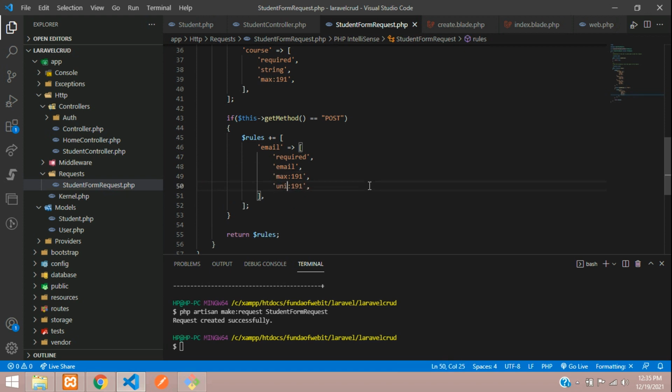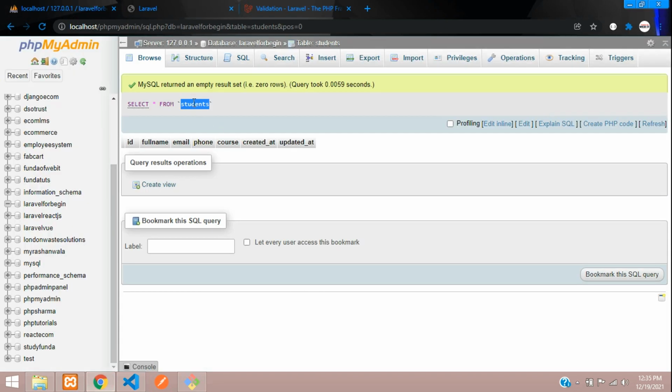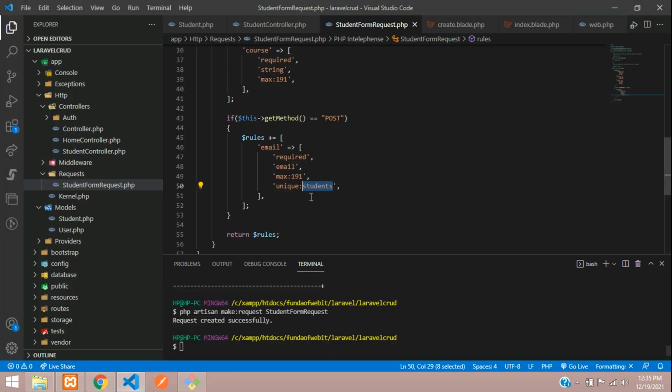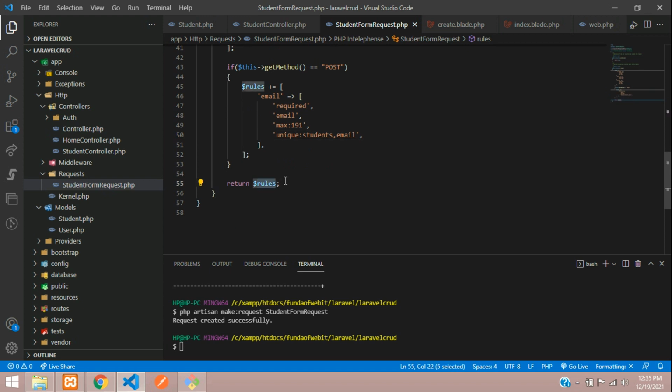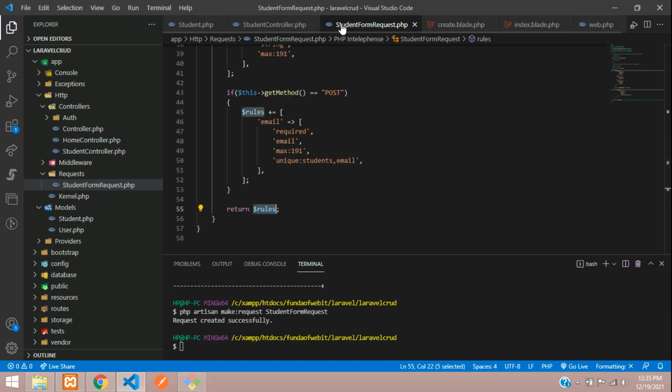Let's type unique colon the table name students. The students is the table name which you have created. And if you want to specify the column, you can specify it again, or else it will understand from here itself it's an email field. Done guys, and now let's return it. Done.